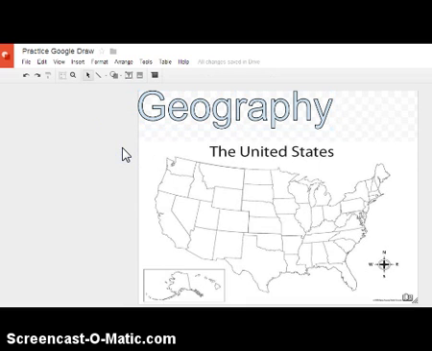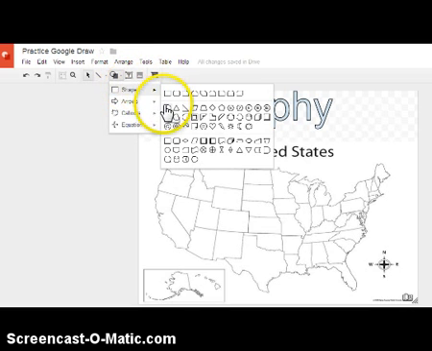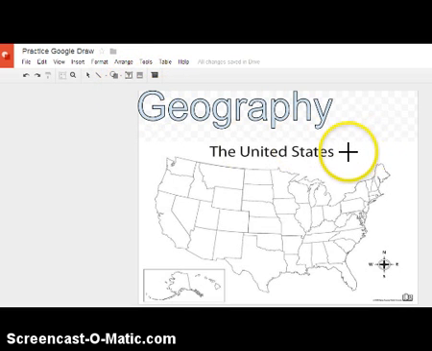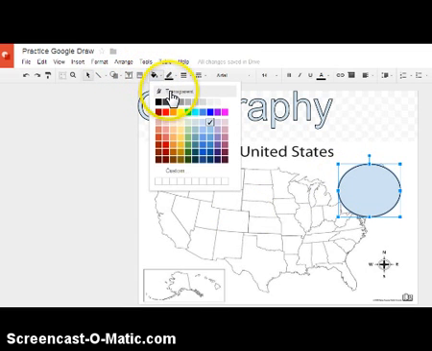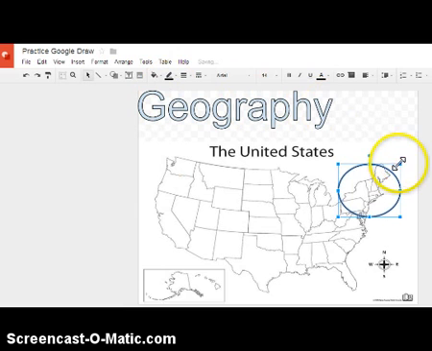And you can put shapes in. For my shape, I'm going to put a circle. This is how you do shapes. I'm going to put a circle over the northeast region right here. Now you might say, well, you can't see what's behind the circle, so I'm going to use the paint spill, fill color, to make that circle transparent so that I can still see what is behind that image.